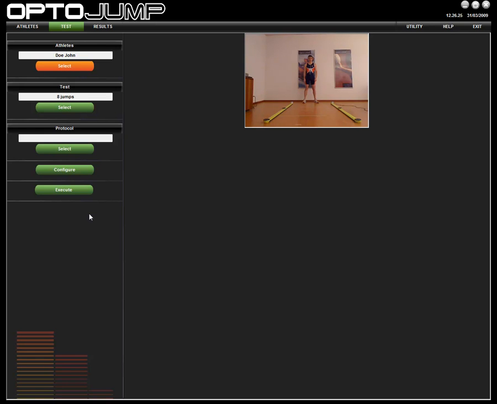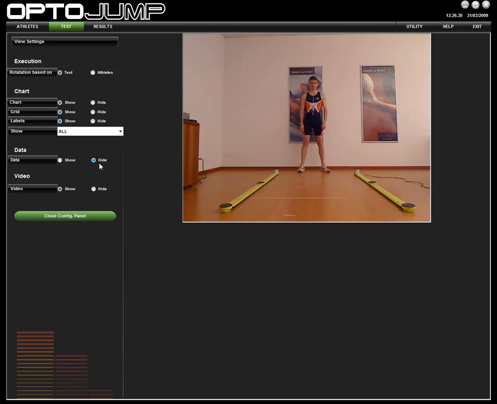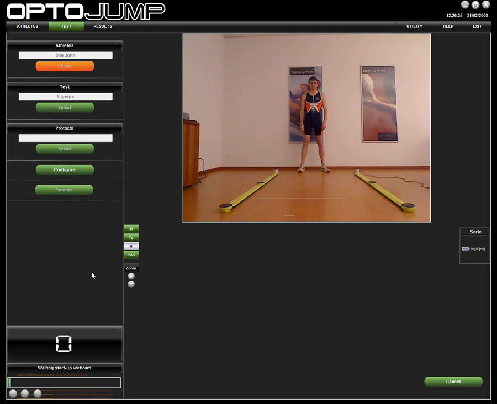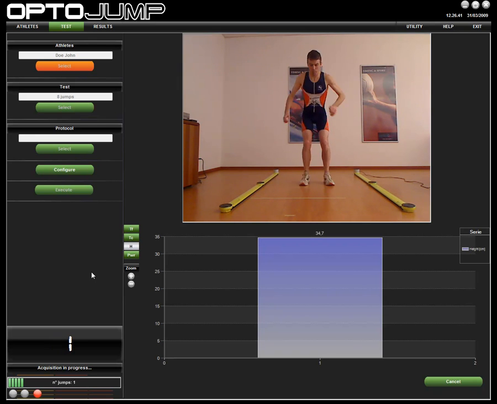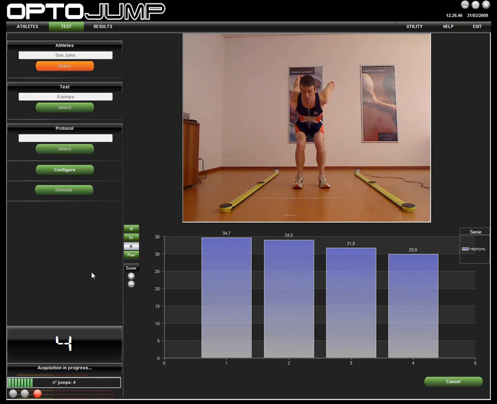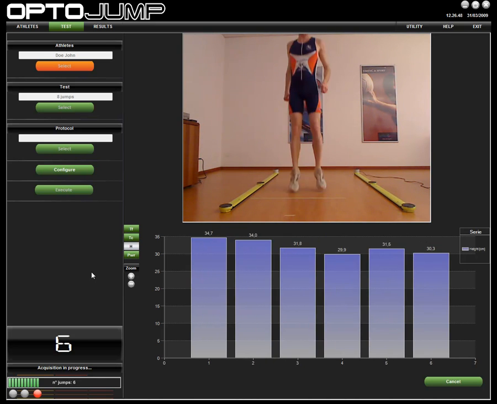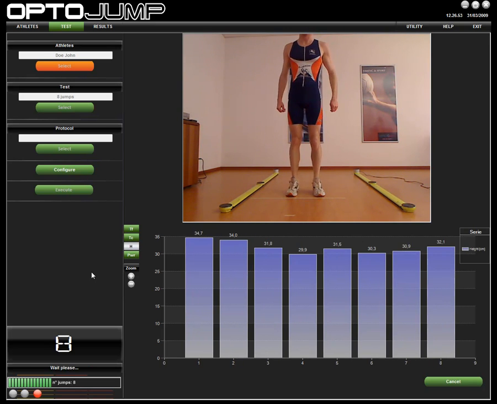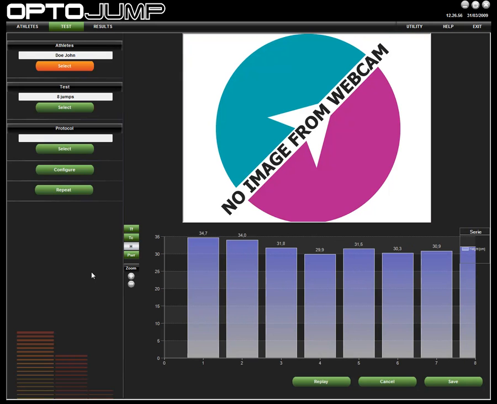Now, perform a second test configuring the view settings. For example, hiding the numerical data. The test could be repeated, reviewed, cancelled, or saved.